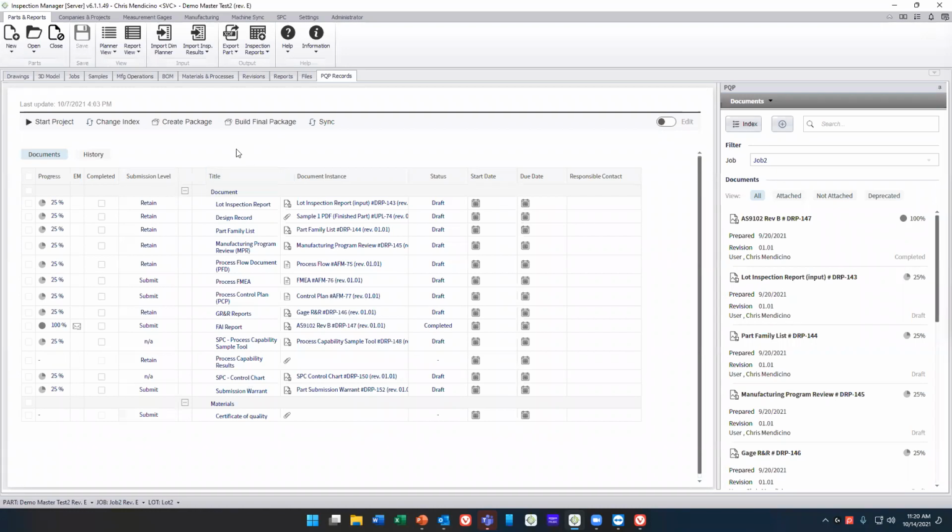So what we're looking at in this tab, let's focus on two primary columns first. There's a title column and a document instance column. This is what we call an index. It's effectively a project checklist of sorts for all of the documents and reports that you need to compile, have approved, and have signed off and completed in order to call this job complete, okay? So we think of these jobs as quality projects, and this is my project checklist.